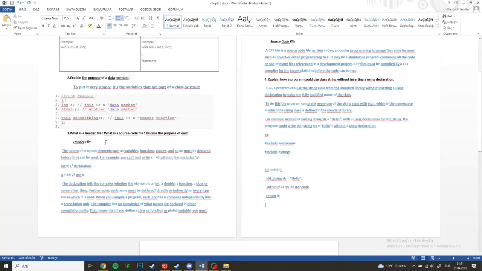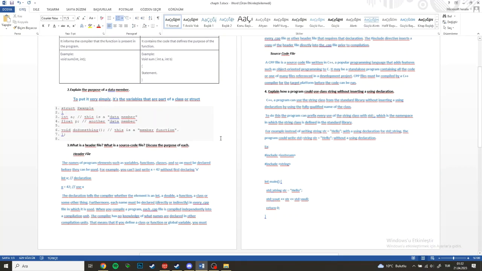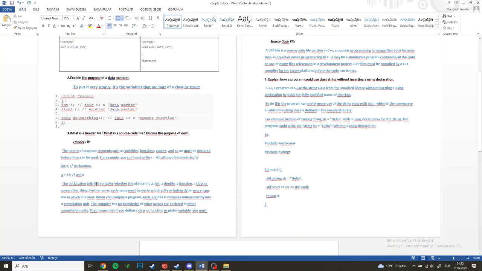And my third question is: what is a header file? What is a source code file? Discuss the purpose of each. Header file: the names of program elements such as variables, functions, classes, and so on must be declared before they can be used. For example, you can't just write x = 42 without first declaring x. Write int x as the declaration, then x = 35, and you can use x. The declaration tells the compiler whether the element is an int, a double, a function, a class, or some other thing.